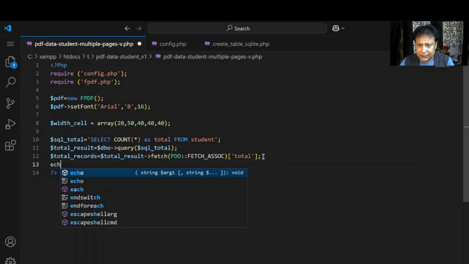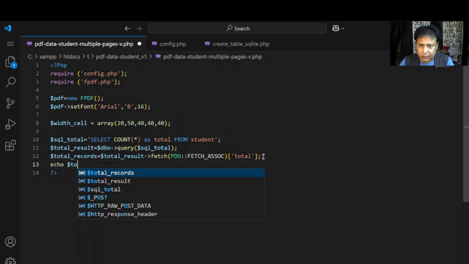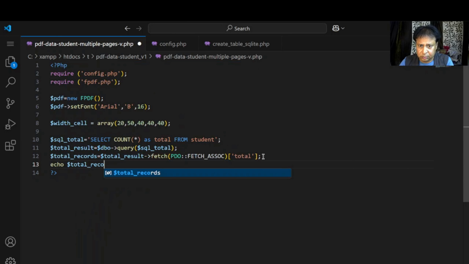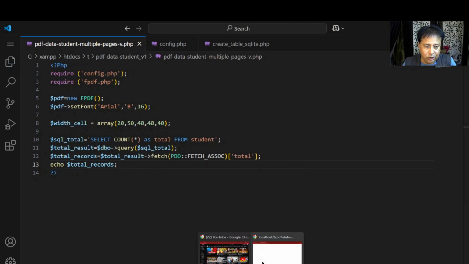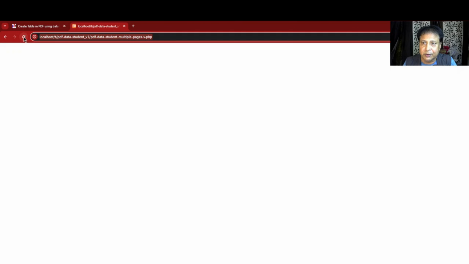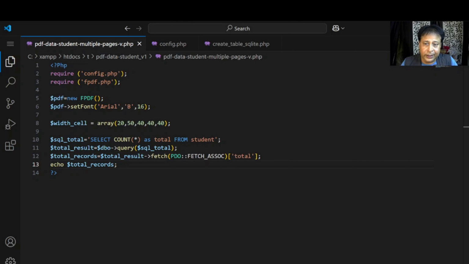Now let us echo, total records. But this is not what the PDF will be. It will be a simple print to the screen. Let's go to the browser and see whether any error is there. 35, it is printed. Okay, this echo command we will remove, because finally if you create a PDF, this will generate an error, because no output should go before that.